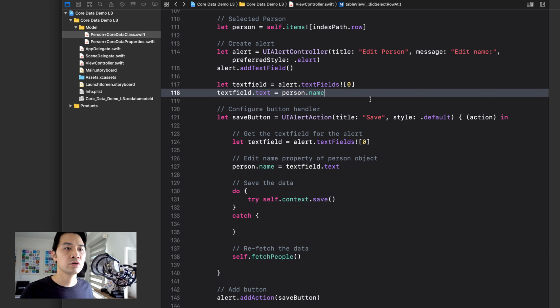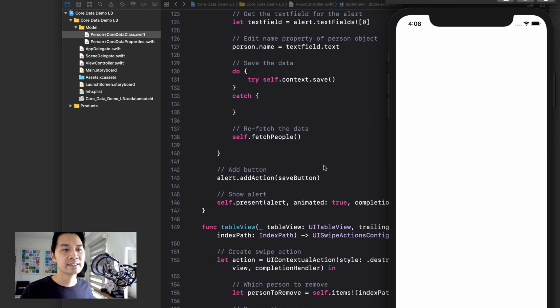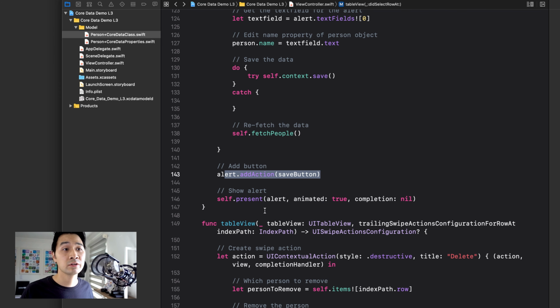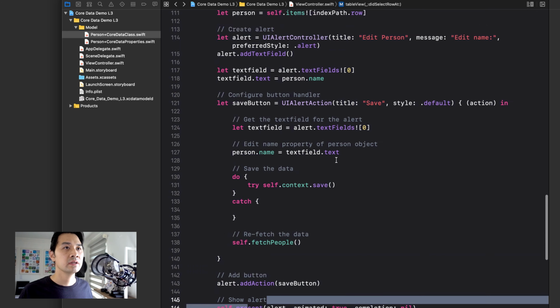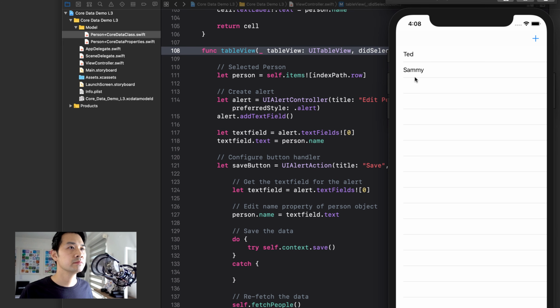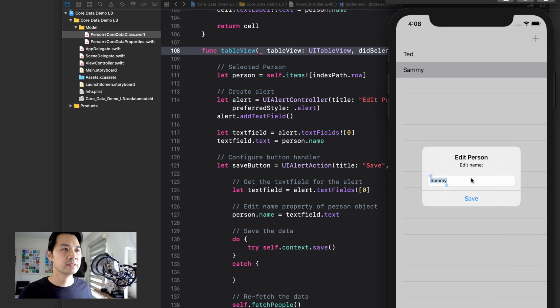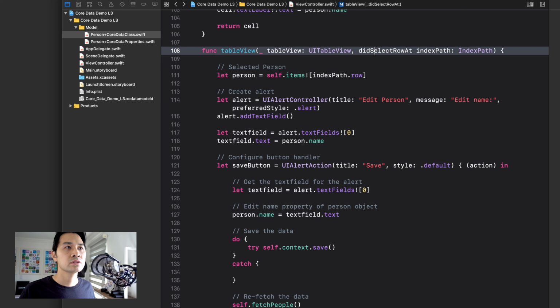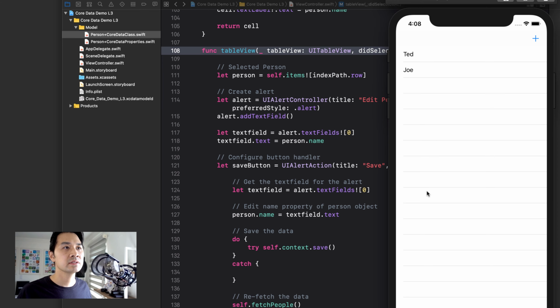So let's run this code right now. Oh, and the last thing I did was add the save button to the alert and then present the alert upon tapping of a row. Okay, so let's tap on Sammy and let's save Sammy as Joe. So now when I relaunch the app, you can see that it's Ted and Joe.